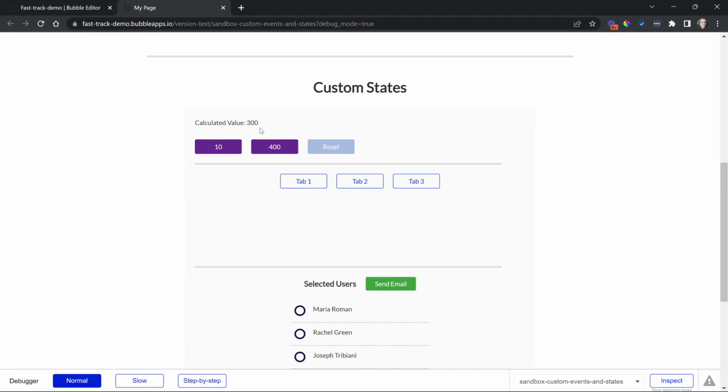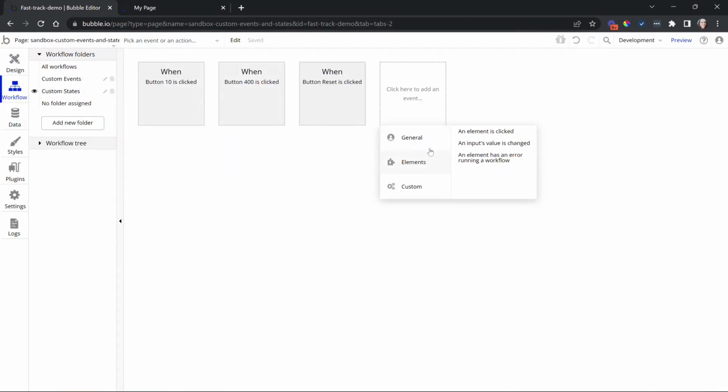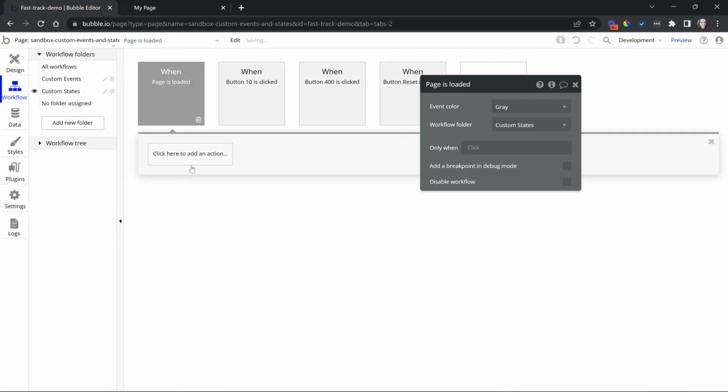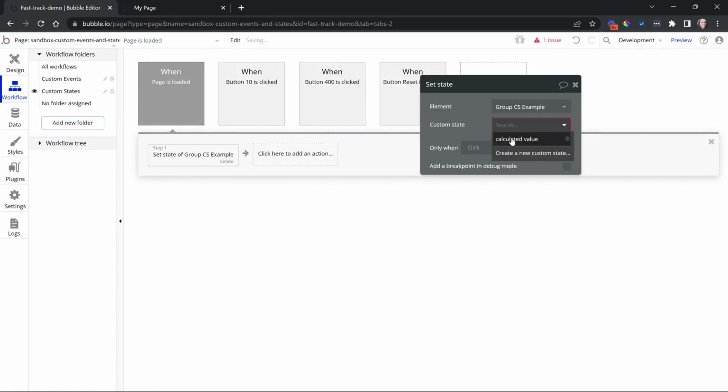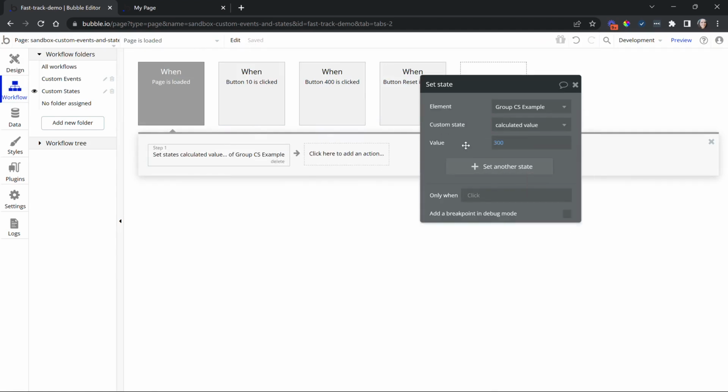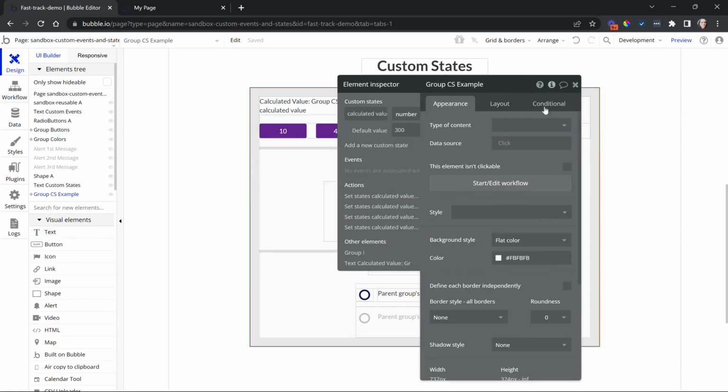So by default, it's 300. I click on 10, it's 10, 400, right? We're just changing that value, reset. Oh, actually, this is going back to my 300 because that's the default value. If I wanted a reset to fully clear it, what I would do in this case is not set the default to 300, but instead do something like a page is loaded workflow and then set the state so that as soon as the page is loaded, it automatically sets that value to 300. And then not have the default here on this group.